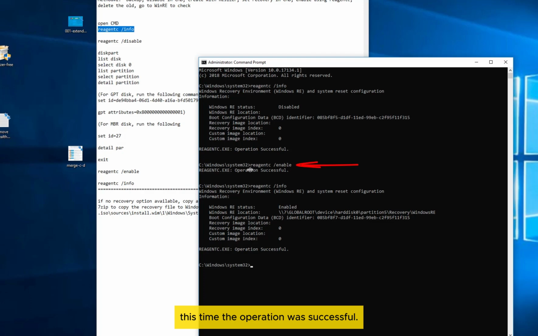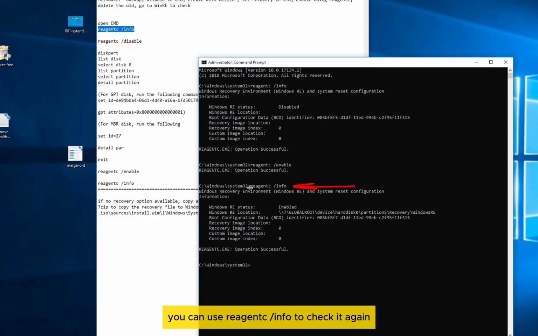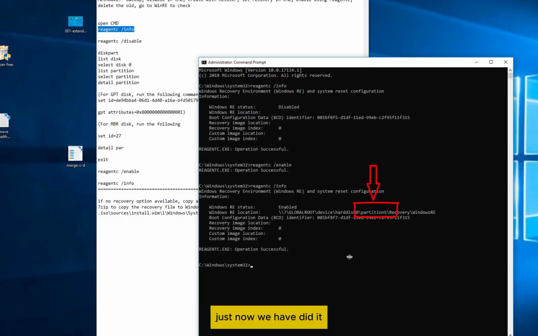This time the operation was successful. And then, you can use reagentc /info to check it again. It shows it's enabled. Now, the current recovery is partition 5. Just now we have done it.